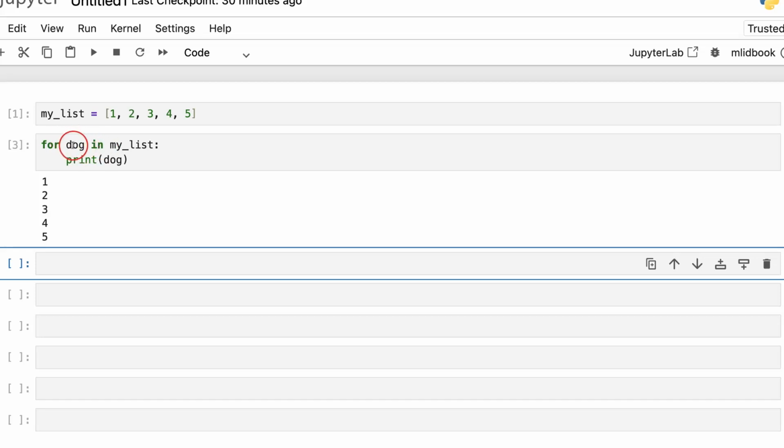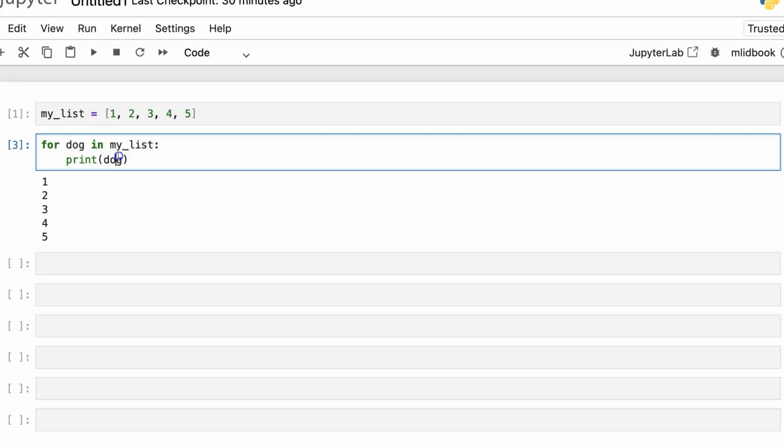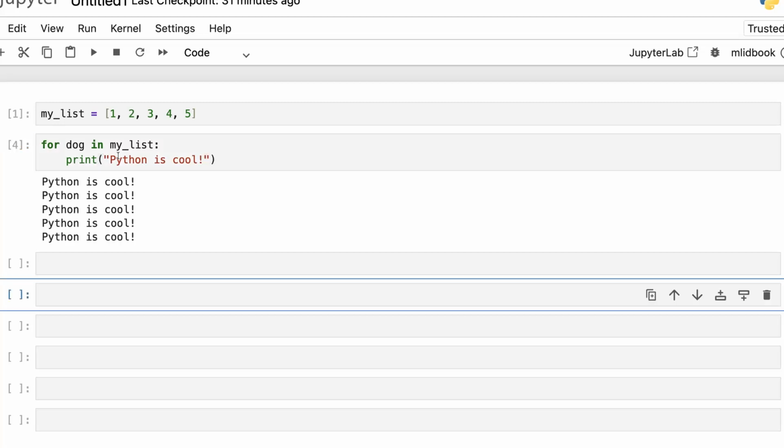So this is the placeholder that will represent the elements in my list. And then I can do something with this variable or not. For example, I can also do something else irrelevant of that item. For example, I can go ahead and print Python is cool. If I do that, now I get for every element in the list, I will just have the string printed.